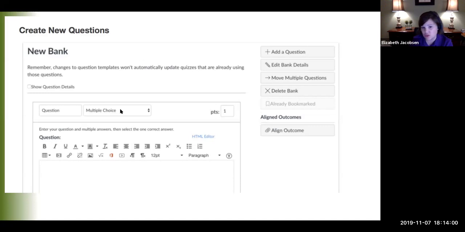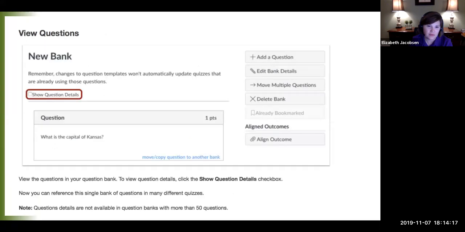You can do an essay question. You can do a file upload question. Change the number of points. You have all the same options. And then you'll have your new bank. So if this is Unit 1, Lesson 1, you will have all of the questions. If you want to see the answers, you can click on Show Question Details.